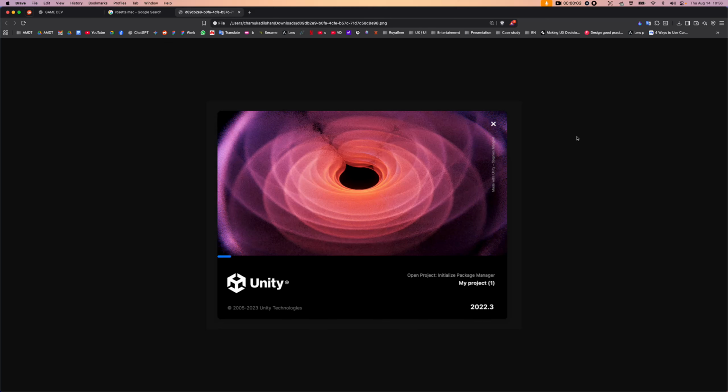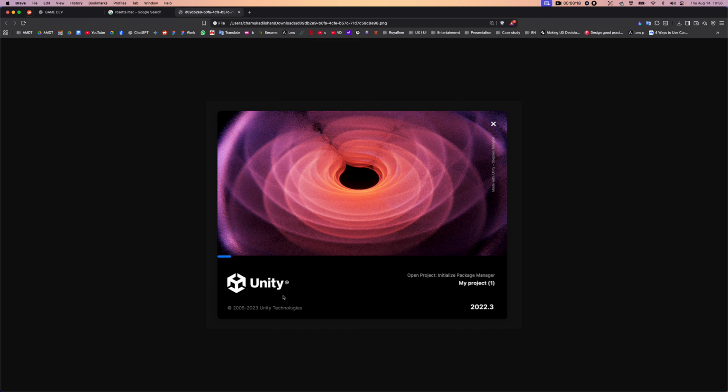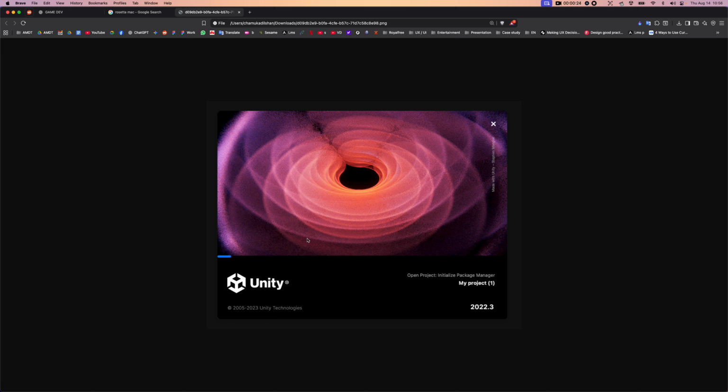Alright guys, have you got an error like this when you go to install Unity for the first time on your new MacBook? So I got this error. I installed Unity Hub and everything was fine, but when I go to open my project, I got this error. This is an error that is stuck on the loading screen. So let's see what the problem is.